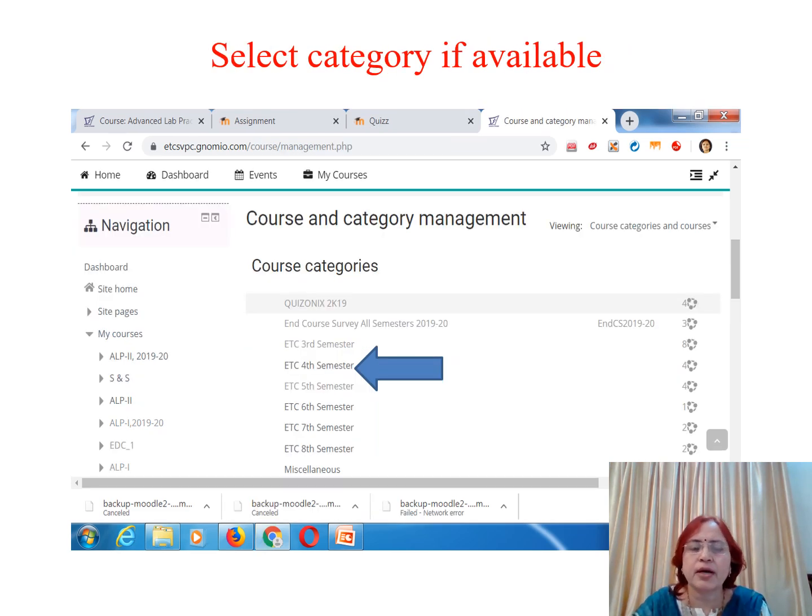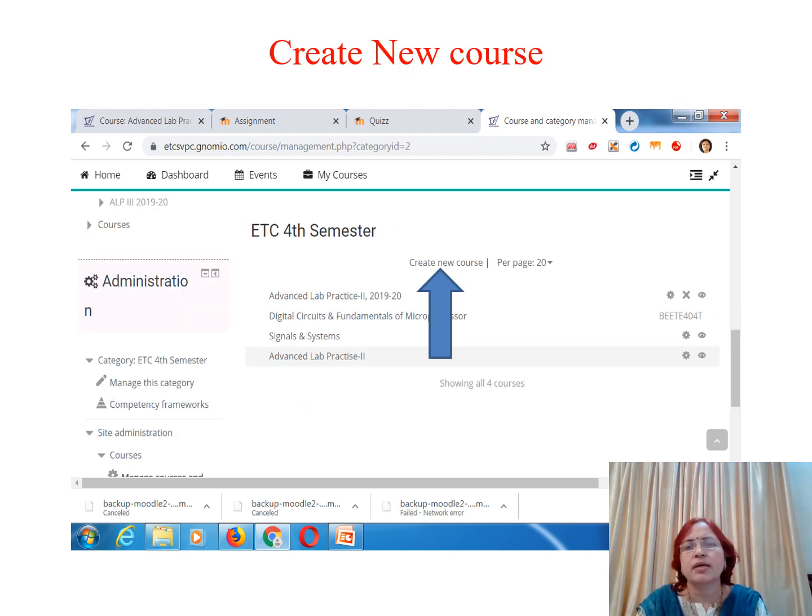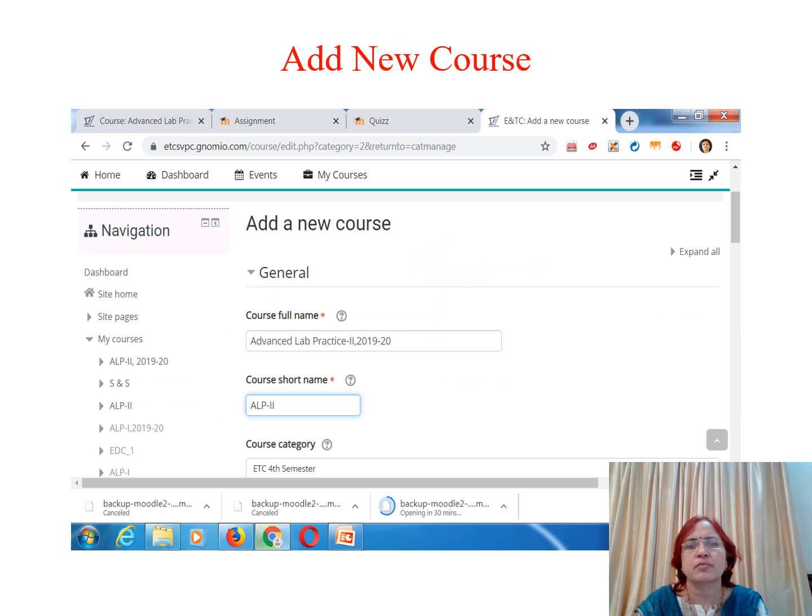Here, for example, I want to create this course for the ETC fourth semester for the current batch. Then I am going to click here. Here, click on create new course. You can see here create new course.